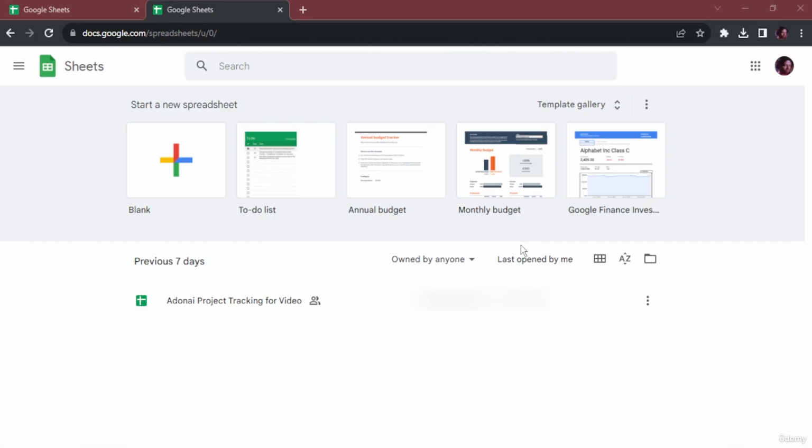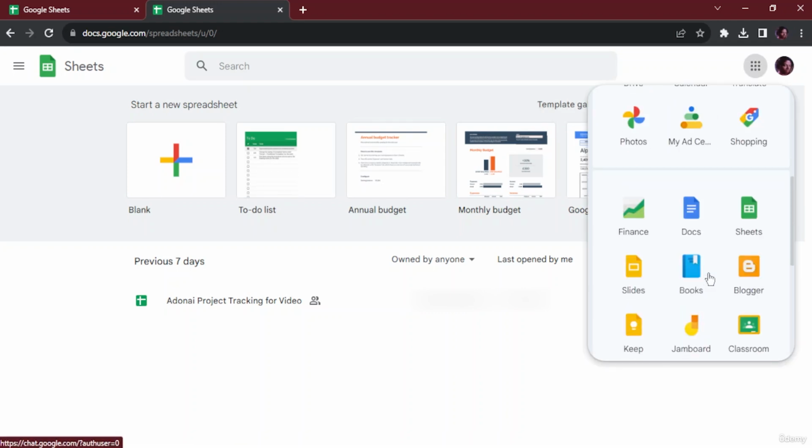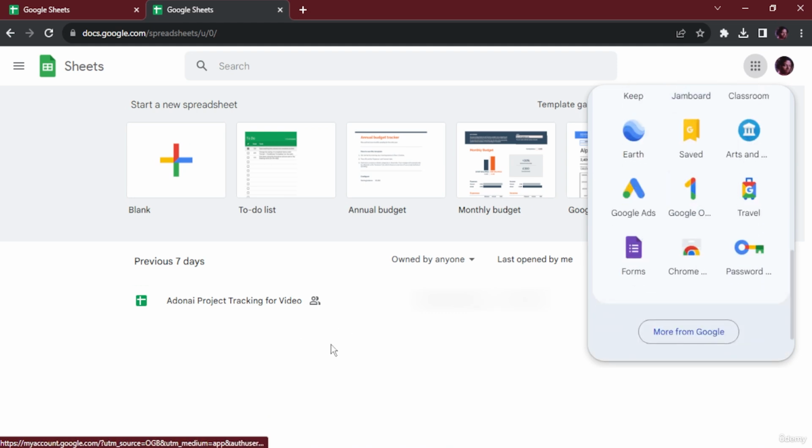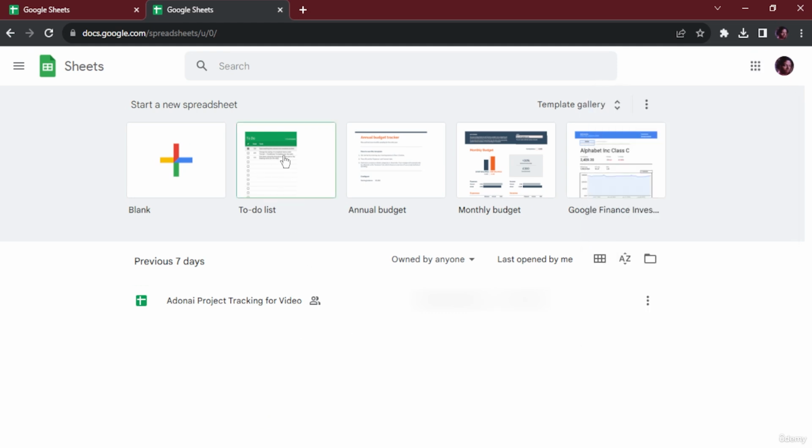Then after you sign in to your Google account, you can see that I can access Google Sheets and also other apps which I have over here. Google Sheets, then we have Google Docs, and all of them, whichever one I want, because every progress you make gets saved on your Google Drive.